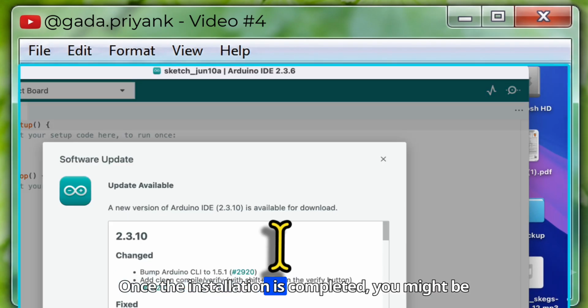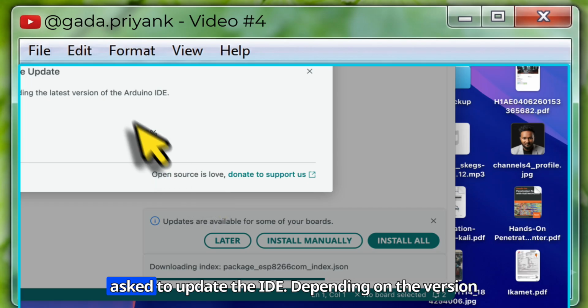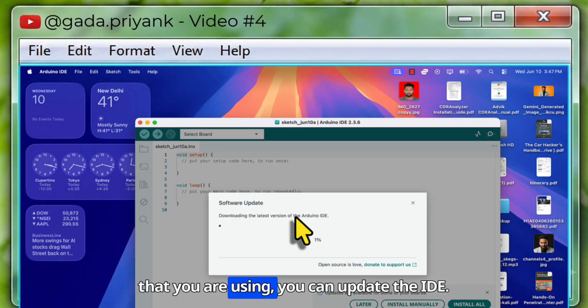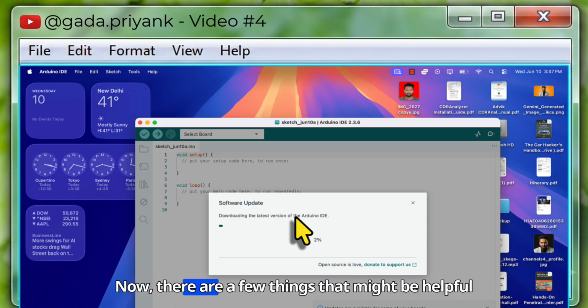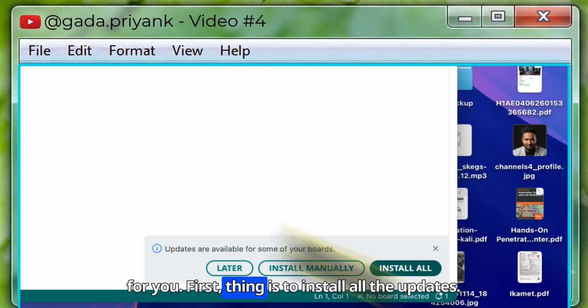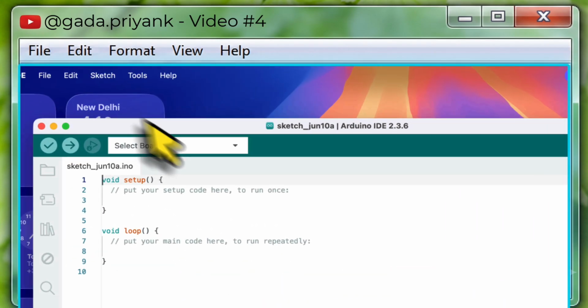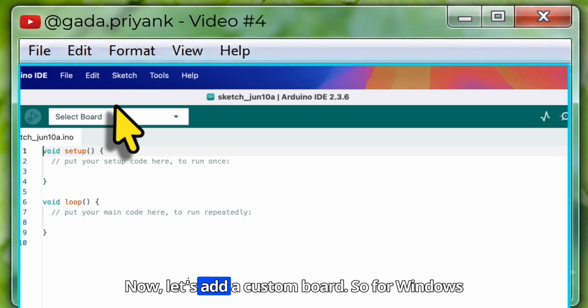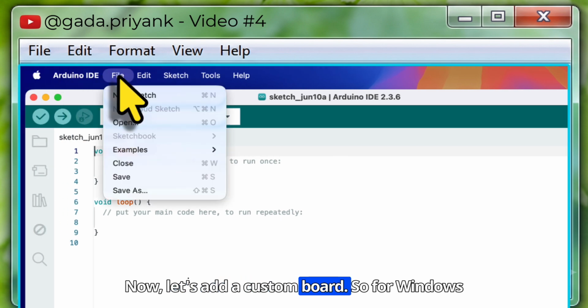Once the installation is completed, you might be asked to update the IDE. Depending on the version that you are using, you can update the IDE. Now there are a few things that might be helpful for you. First thing is to install all the updates. Now let's add a custom board.